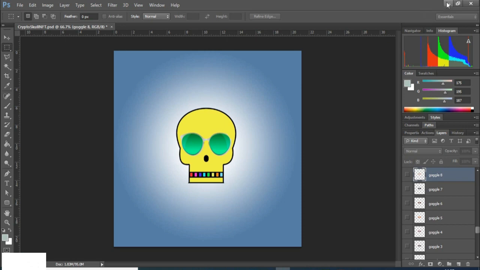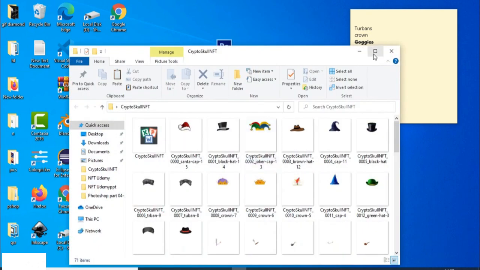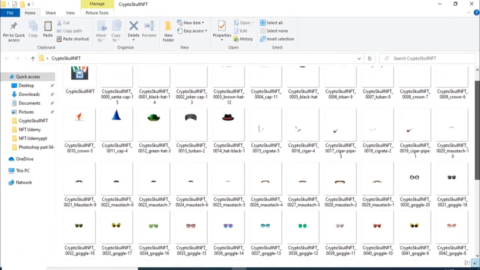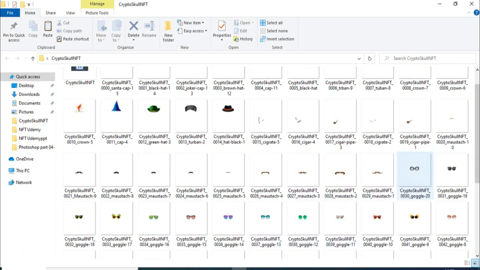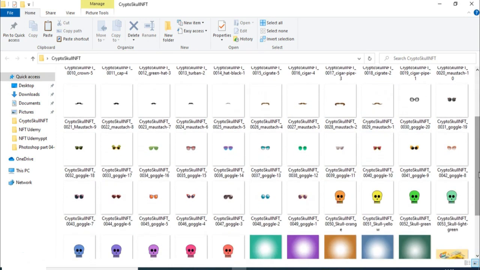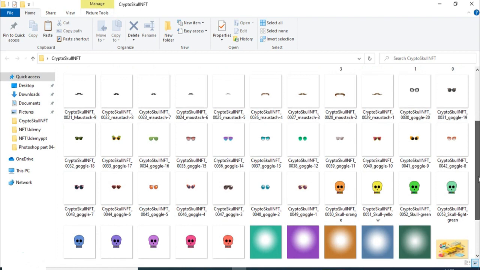Let's go to the folder and see if our images are generated. So here we have our folder on our desktop. Let me open this and check. Perfect. Here you can see the caps, heads and crowns, the cigarettes, cigars, mustaches and goggles, and all the skull faces and the background. So we have successfully generated the layers into images.